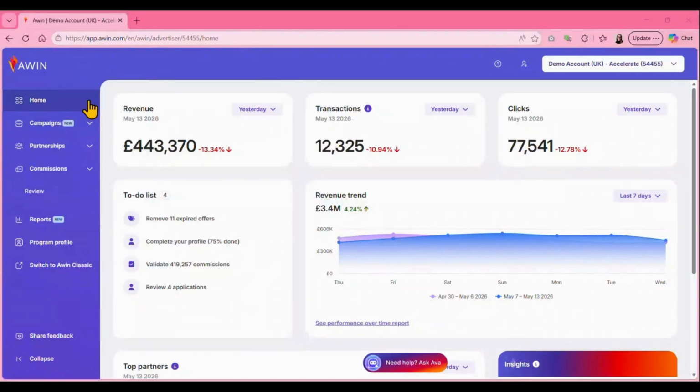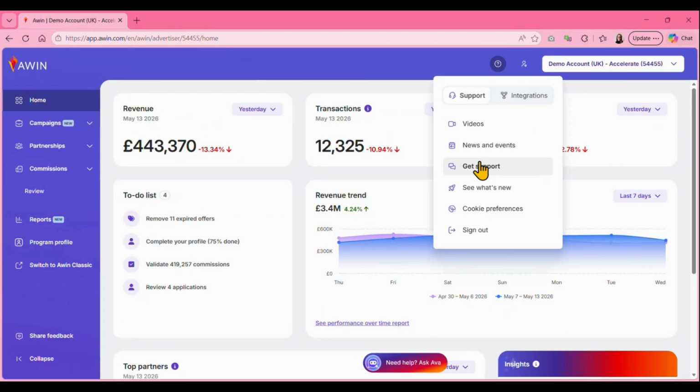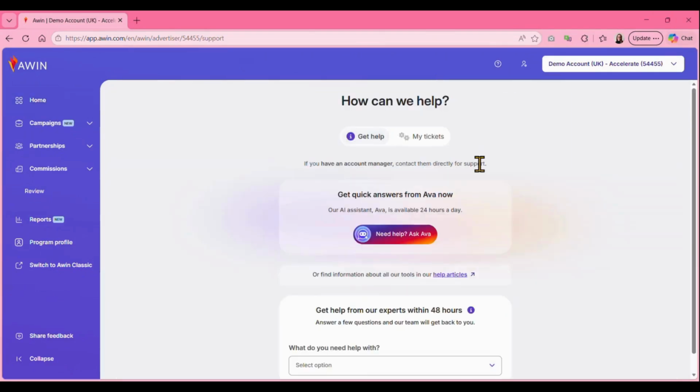So how can you access support? Opening the contact form is simple. From the new Awin dashboard, select the question mark in the top right-hand corner and choose Get Support from the drop-down. You'll be taken directly to the new Contact Us page.